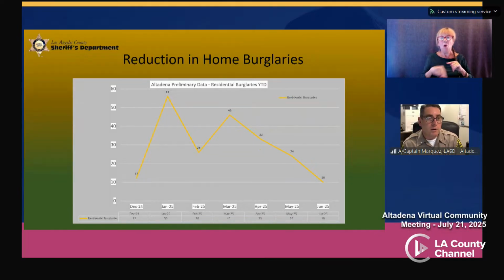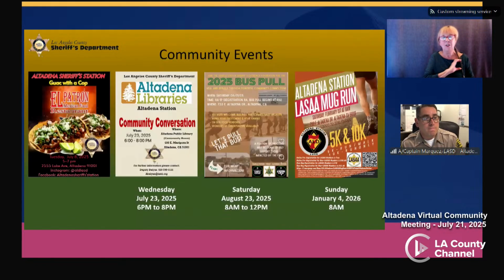So we continue to trend down, and with the preliminary data that we have, it looks like we're going to continue this trend, and we want to keep it there. And that's why we're continuing to implement the crime strategies that we used in the past. If we can go to the next slide.